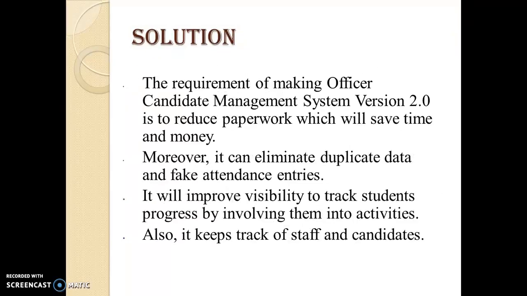The requirement of making Officer Candidate Management System version 2.0 is to reduce paperwork, which will save time and money. Moreover, it can eliminate duplicate data and fake attendance entries. It will improve visibility to track students' progress by involving them into activities. Also, it keeps track of staffs and candidates.